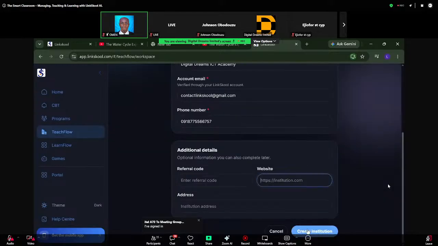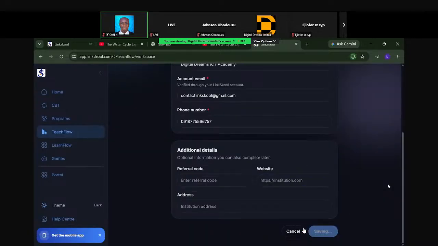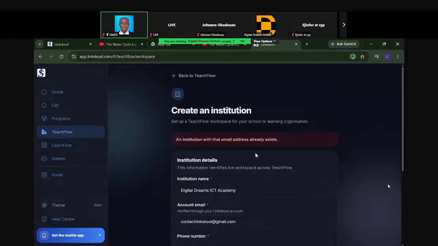So here I'm going to click on create an institution. So I want to know, okay, it's already existing. Just like I said earlier, the email address and this institution are already existing, so I can't create another. But I want to know how many of us have been able to create an institution.